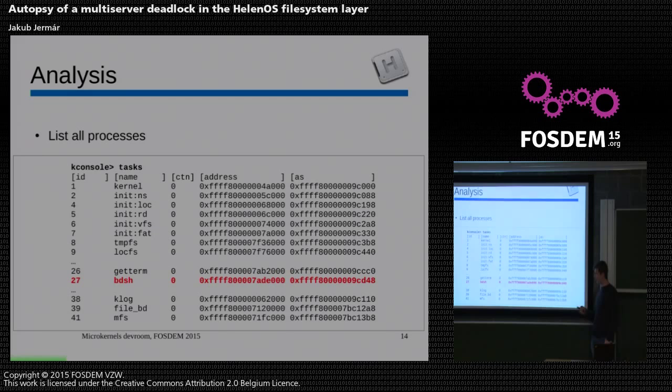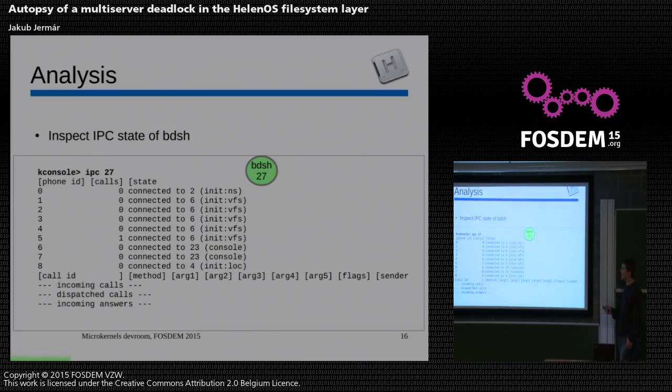We can also notice some other essential processes like the VFS server, the FAT file system server, the file BD, which is the block device backed by that file, and the Minix file system server. So this was the tasks command. That's one of the two commands that we will see today. The other command is called IPC, and it takes one argument, which is the ID of the process that we are interested in, and it allows us to inspect the IPC state of that process. We know that BDSH, the shell instance, has ID 27, so we can inspect its IPC state by typing IPC 27. Kconsole will give us this output. It's basically composed of two parts.